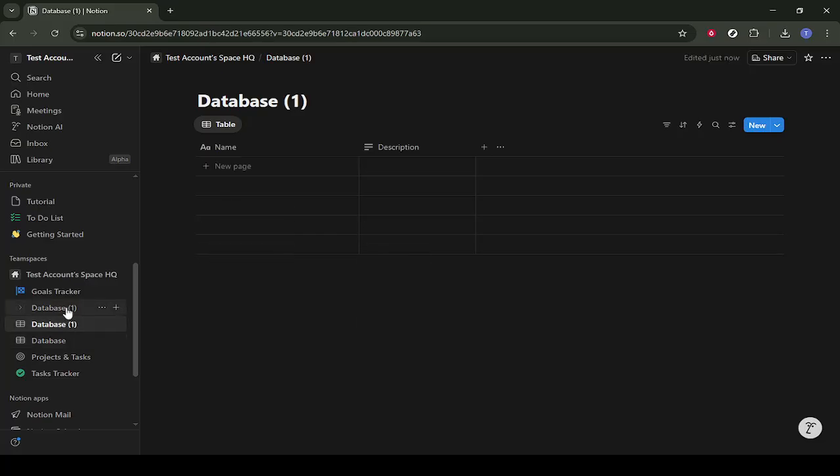This creates a clean version of your database that keeps all your properties, views, filters, and layout, but removes all the actual entries. It's ideal for turning a working database into a reusable template so you can start new projects with the same structure without having to delete old data.